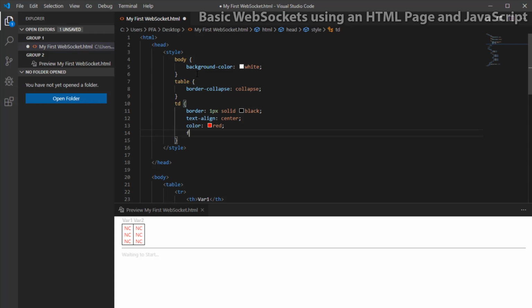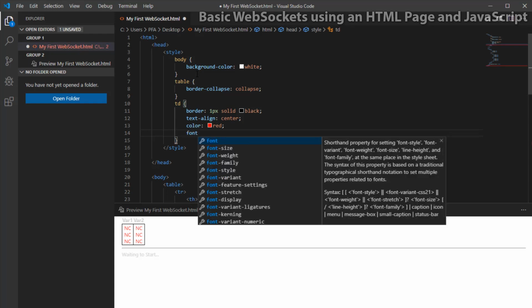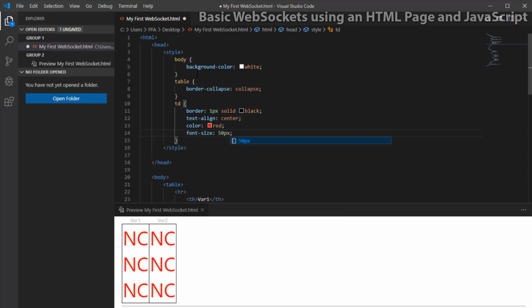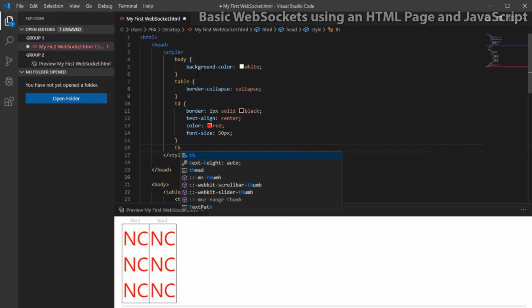And then I'm going to change the font size because I want nice big font, because this is the only data I'm going to have on this particular HTML. I'm going to make it 50 pixels. Nice and big. Now I need to adjust my headers, or the titles rather.